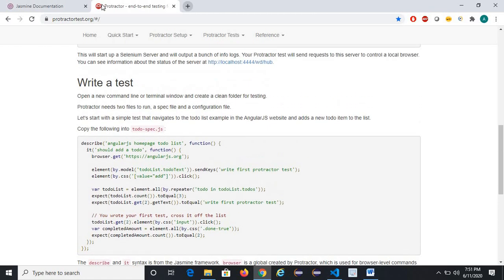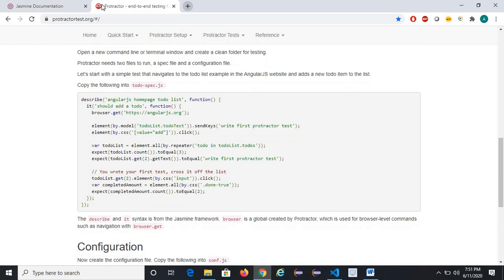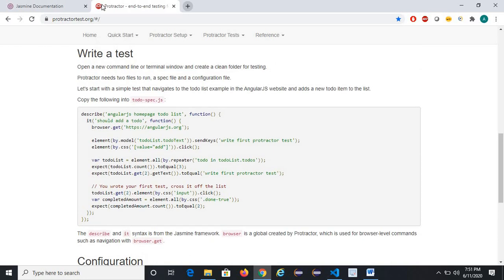So see how they are written. To write a test, we need describe and it blocks. This is how we use the principles of Jasmine. There are other concepts also which we are going to use in Protractor. Protractor is built on top of WebDriver, and it is especially for automating Angular and AngularJS applications. If you have already worked on Selenium, then it will be easy for you to learn Protractor as well.